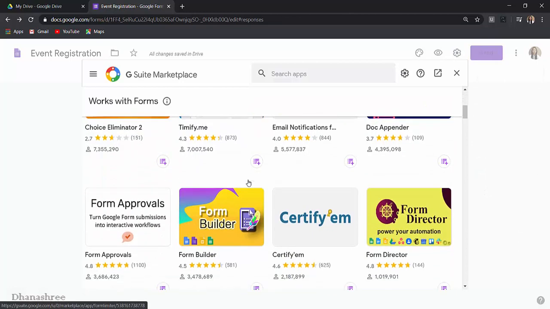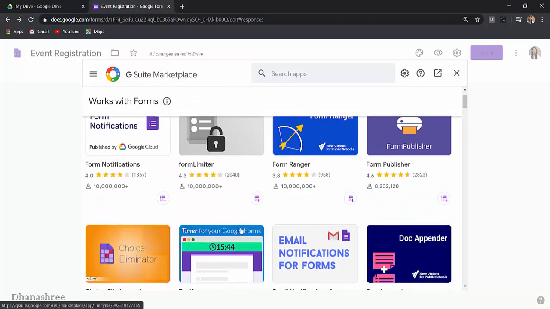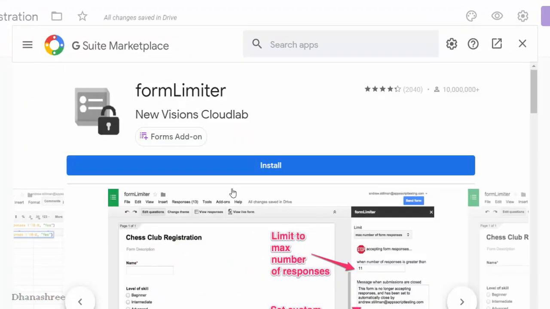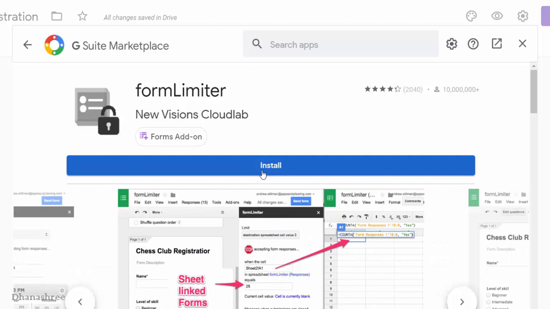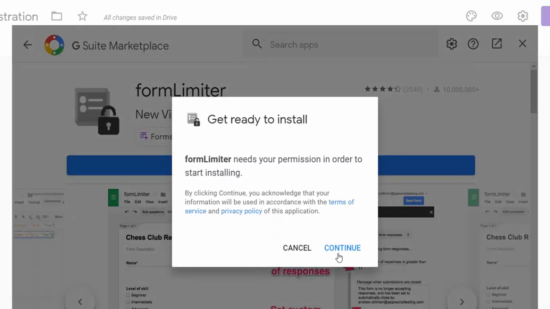Here you can see various add-ons from G Suite Marketplace. I am going to explain two out of them. First is Form Limiter. To install any add-on, just click and say install. Form Limiter add-on helps us with scheduling and to accept the first n responses only. So let's install. Continue.